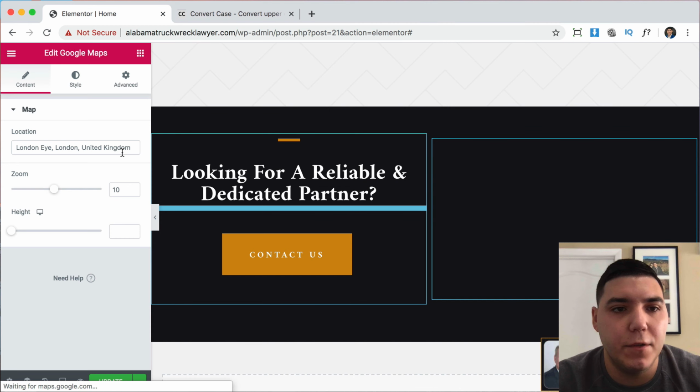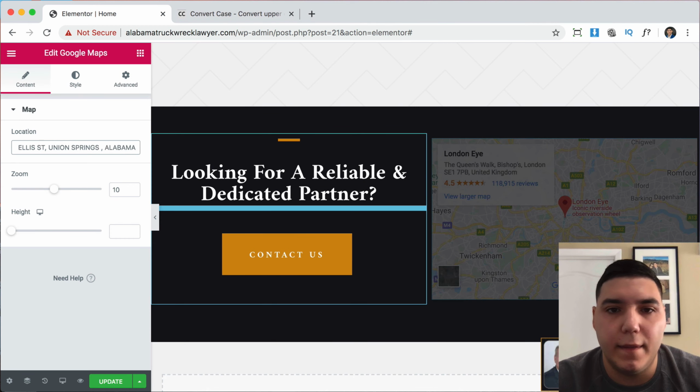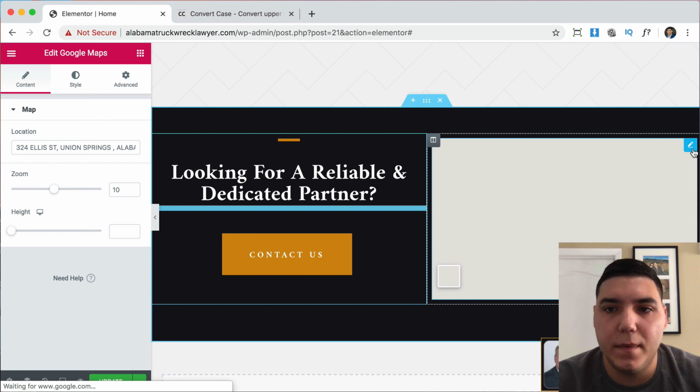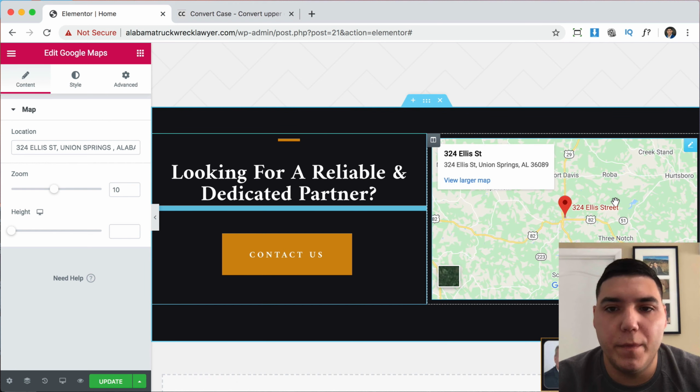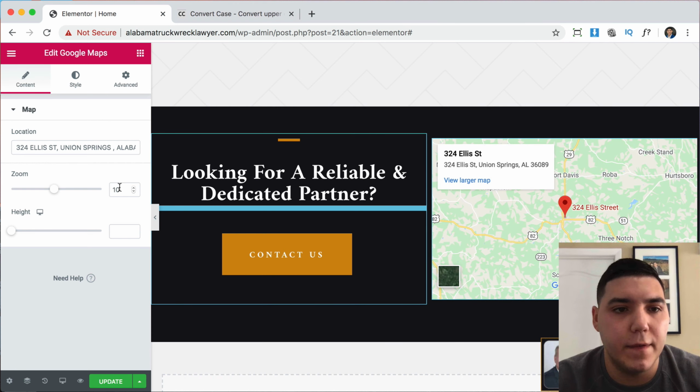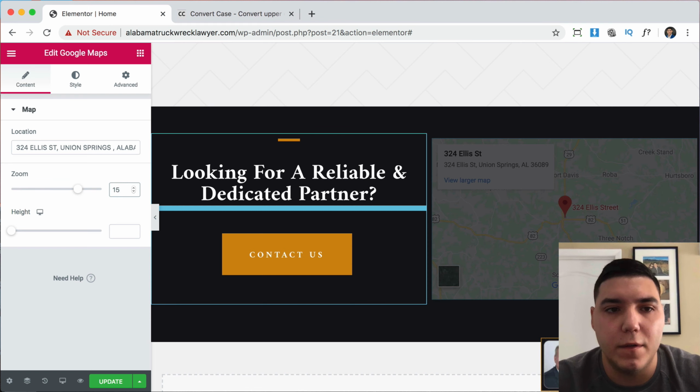Let's plug in his address. Right there. It's going to load up. Beautiful. Let's zoom in because this is way too far. You can't really even see where he is. Let's do 15 for the zoom.